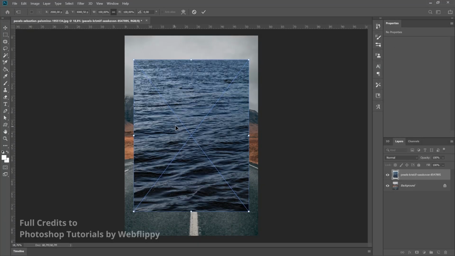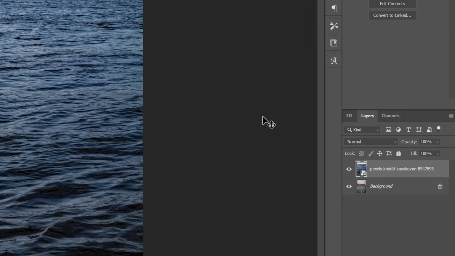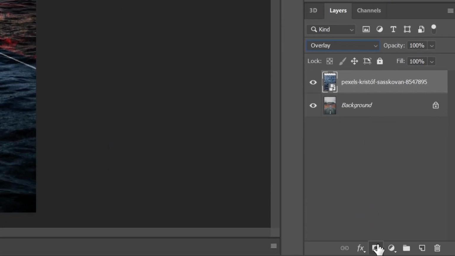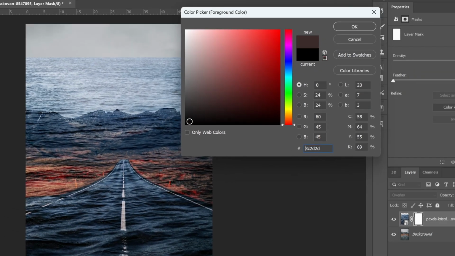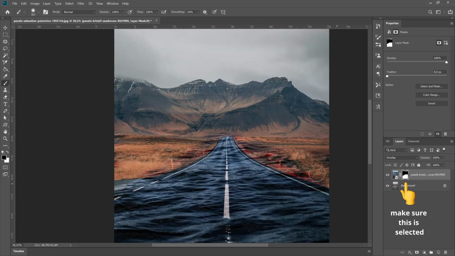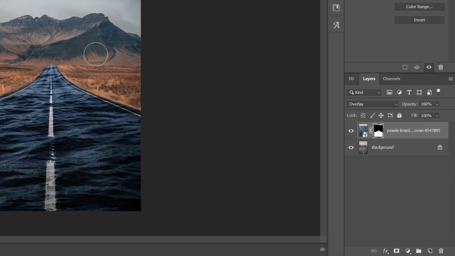Add an image with waves and make sure it covers the road. Change the blend mode to overlay. Give it a mask. Select the brush and make sure the color black is selected. Now brush over the waves except where the road is. If you remove too much, switch the color to white and paint over the removed parts.